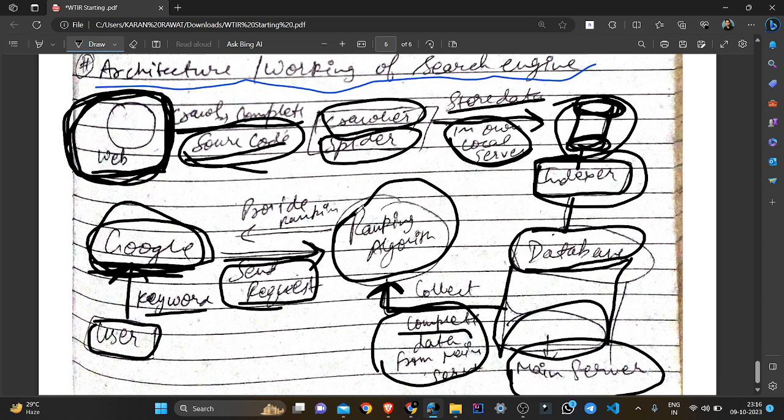So the ranking algorithm works in the middle, between the user's interface and fetching the data from the server. Here the ranking algorithm works, and the data coming from the main server will, with the help of the ranking algorithm, be ranked and then shown to the user. So this is the complete process of how a search engine works, or you can say the architecture of a search engine.